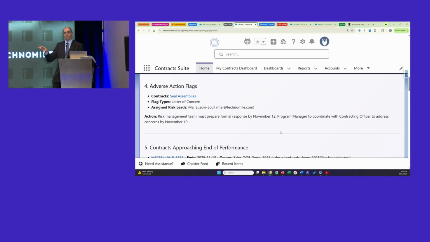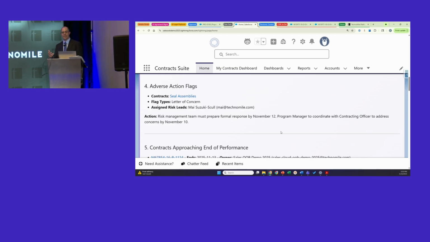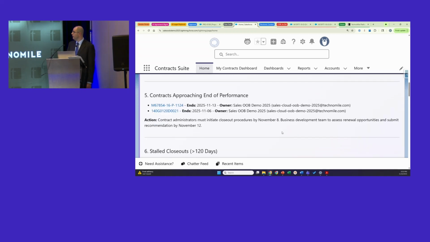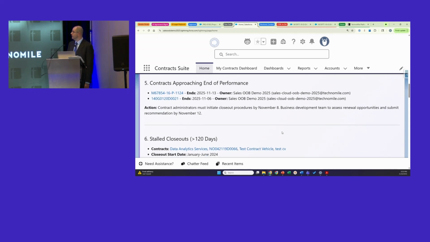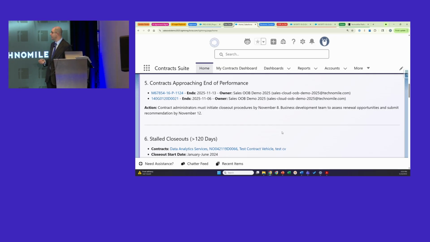So on a dashboard, it would never say that, right? You wouldn't know exactly what was supposed to happen in detail. Program manager is supposed to coordinate with the contracting officer by November 10. So the contract's approaching the end of their performance, right? So pretty straightforward assessment there.